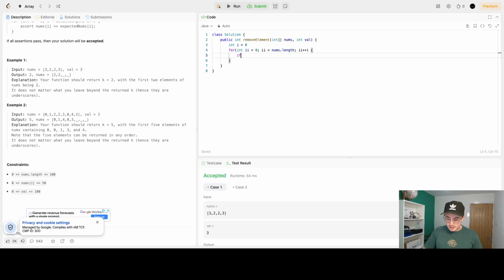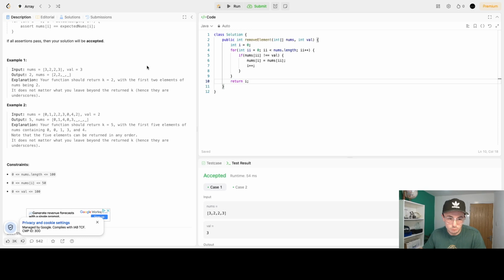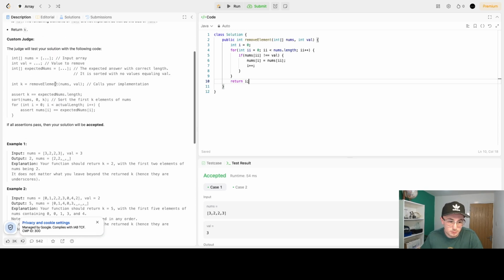So we'll see if nums[ii] doesn't equal val, then we want to set nums[i] equal to nums[ii], and then we want to increment i++. And then finally we just want to come in here and return i, which, as I mentioned previously, is basically k.